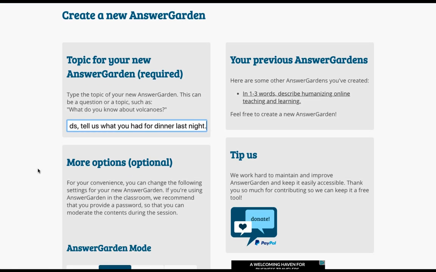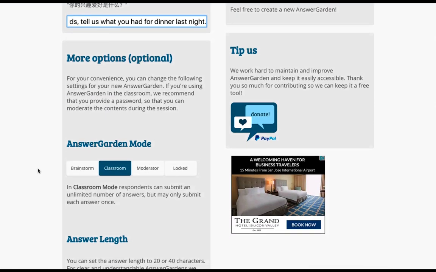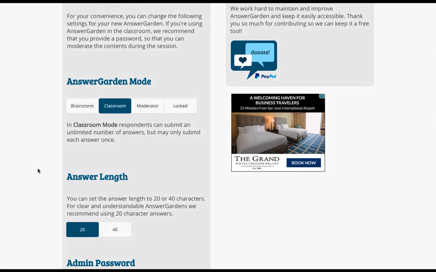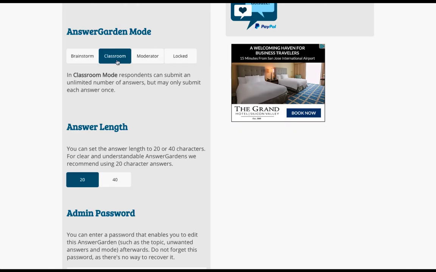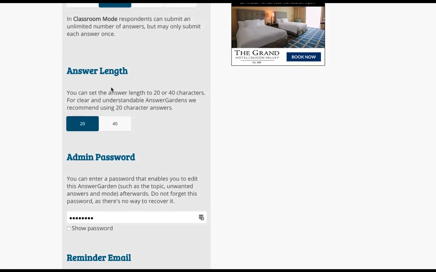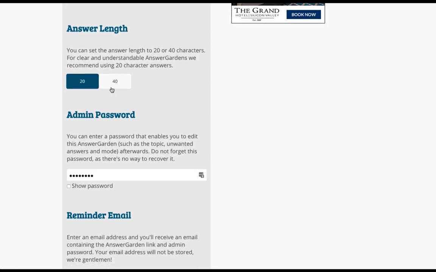Okay, so there is my topic. There are some additional options. There are some different modes. I've always kept this on Classroom and it's worked great, but you can check out the other options too. You can set the length of the answer. I typically select 20 just to keep things simple.